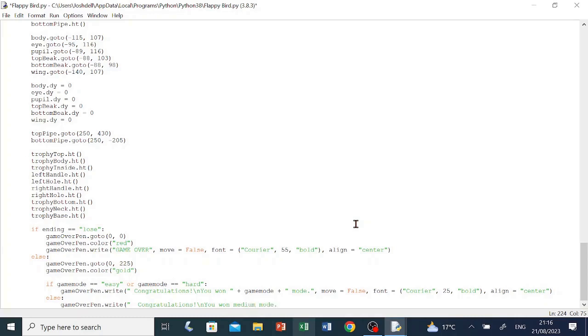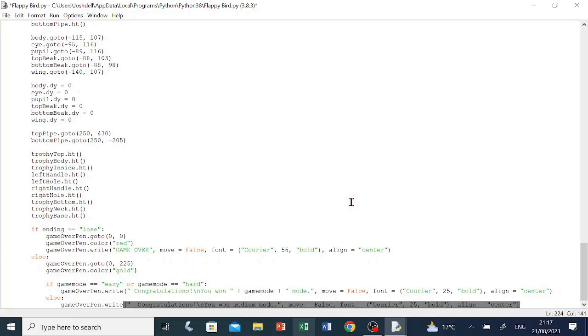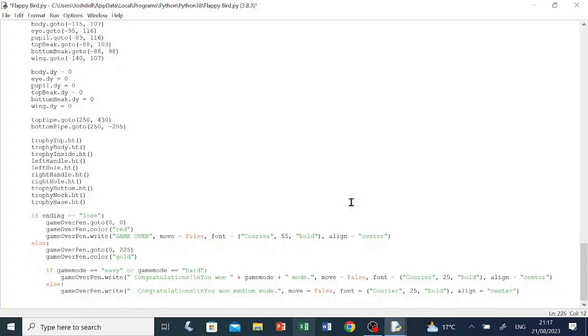full stop, close quotation marks, comma, space, move, space equals space, false, comma, space, font, space equals space, open brackets, open quotation marks, courier, close quotation marks, comma, space, 25, comma, space, open quotation marks, bold, close quotation marks, close brackets, comma, space, align, space equals space, open quotation marks, center, close quotation marks, close brackets, enter, enter, backspace, backspace. That's 2 enters and 2 backspaces.